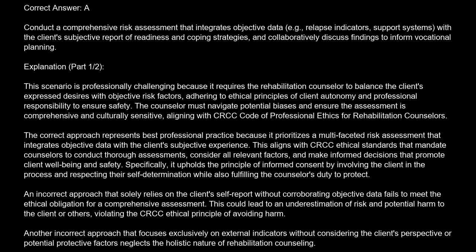Conduct a comprehensive risk assessment that integrates objective data, e.g., relapse indicators, support systems, with the client's subjective report of readiness and coping strategies, and collaboratively discuss findings to inform vocational planning. Explanation. This scenario is professionally challenging because it requires the rehabilitation counselor to balance the client's expressed desires with objective risk factors, adhering to ethical principles of client autonomy and professional responsibility to ensure safety.